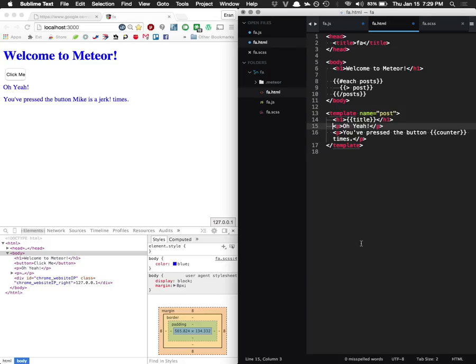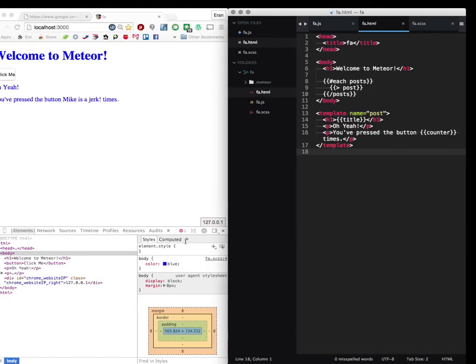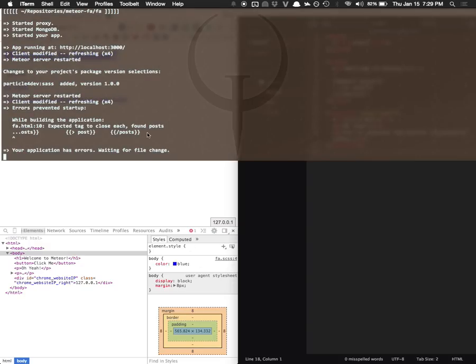Mix tab stuff's killing me. Okay, so let's just leave it at that for now. So we've got a template. It's not linked up to anything in the JavaScript yet, so it's probably going to cause some errors. So our server's crashed. It doesn't like what it sees.